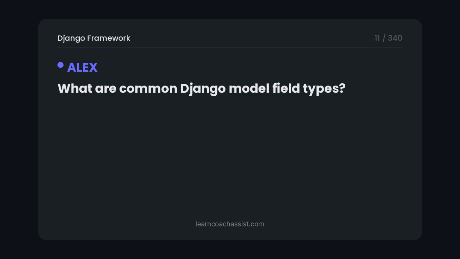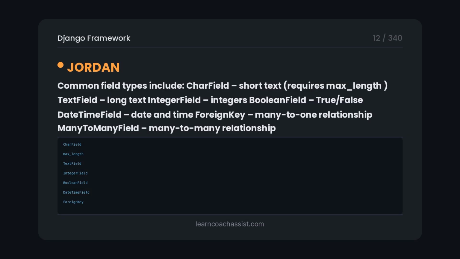What are common Django model field types? Common field types include CharField, short text, requires max_length; TextField, long text; IntegerField, integers; BooleanField, true/false; DateTimeField, date and time; ForeignKey, many-to-one relationship; ManyToManyField, many-to-many relationship.